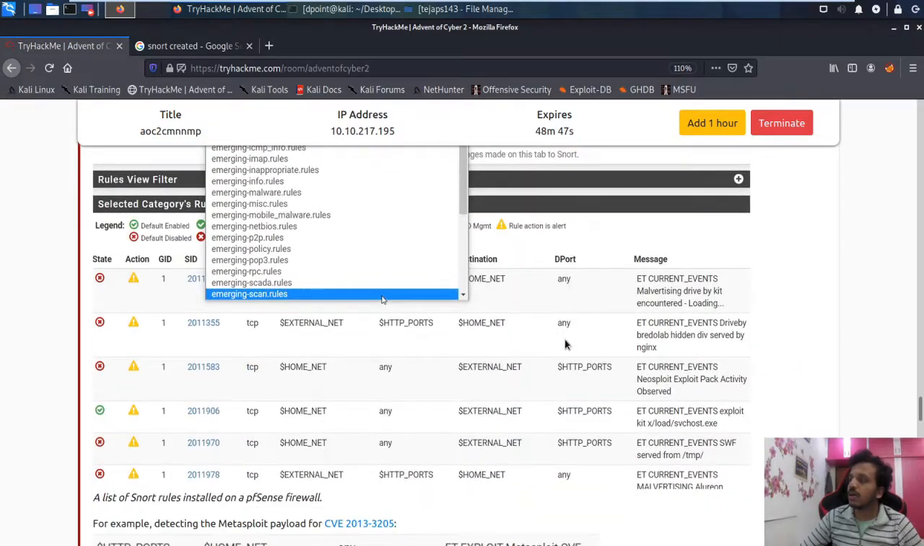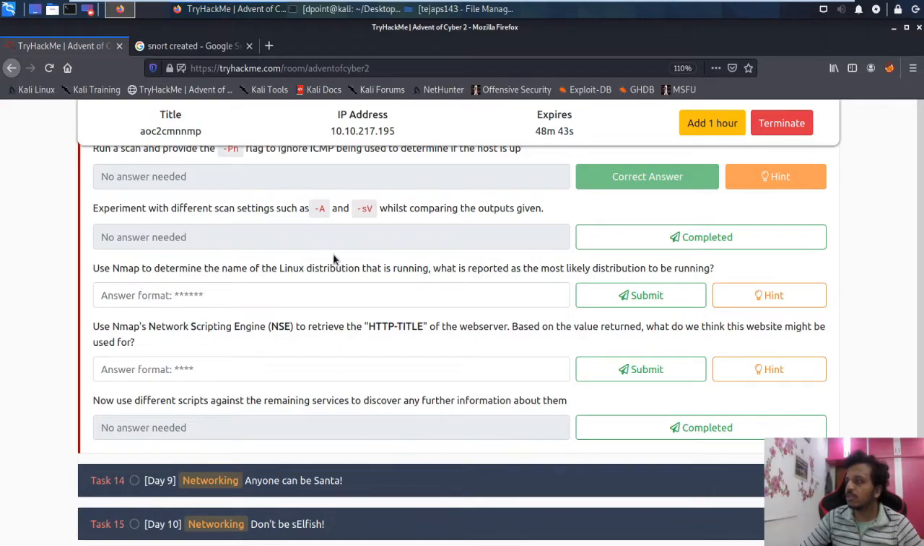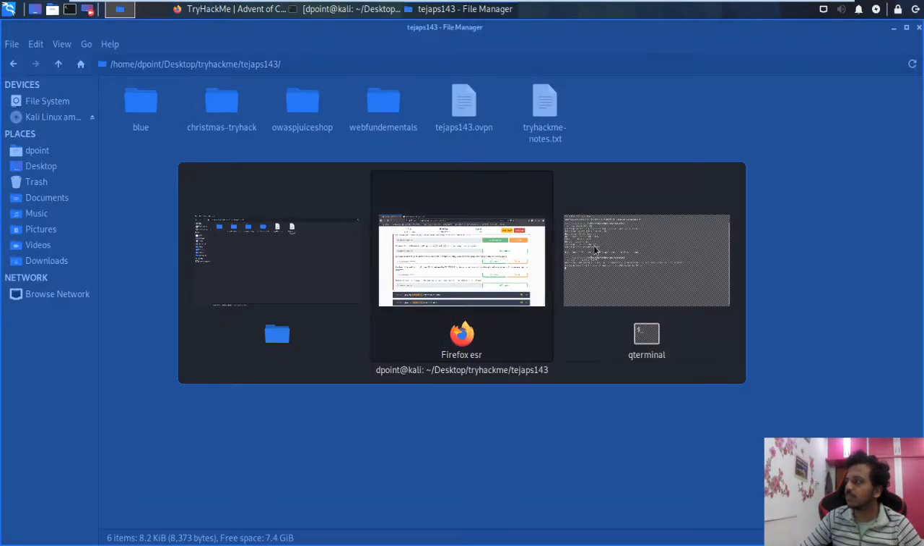Okay, and let's just scroll down and get back to our original thing. They just want us to execute this here, we will do that. Just for exploration, use Nmap to determine the name of the Linux distribution that is running. So this also we should get with the versioning. Okay, so let's do that.